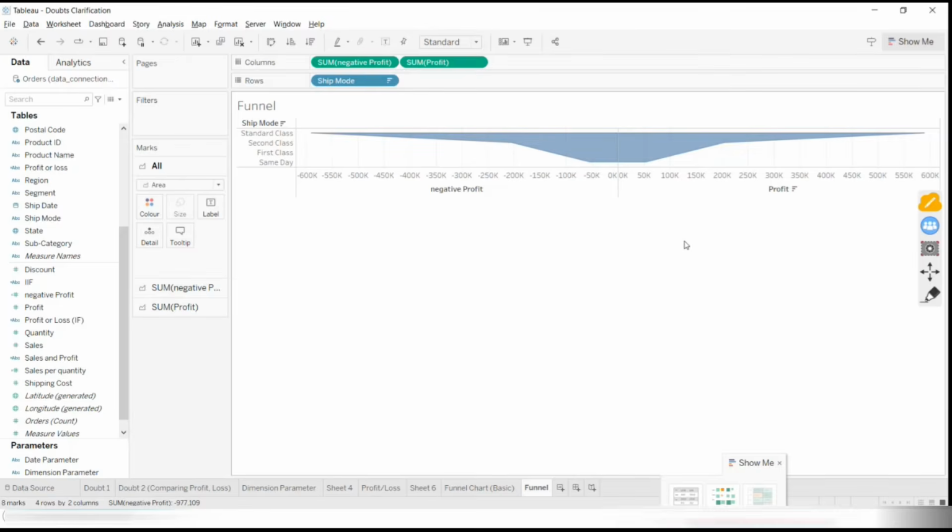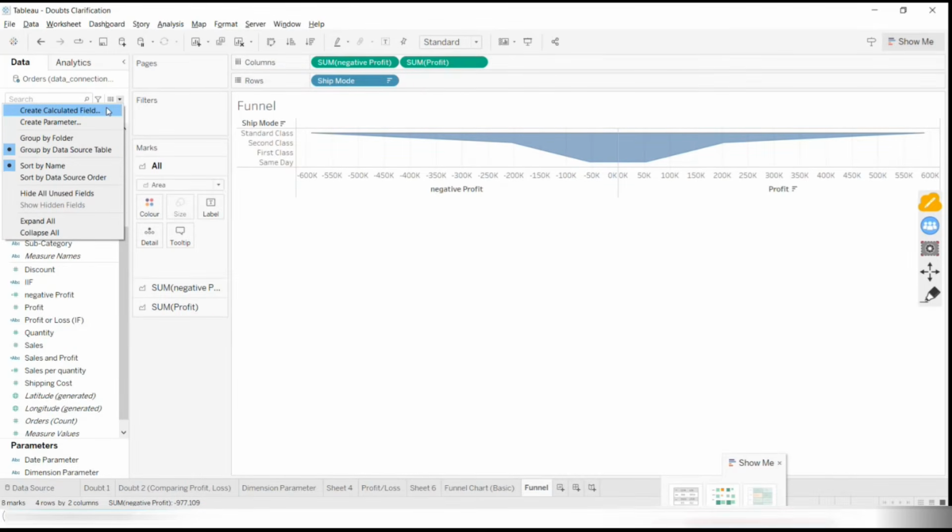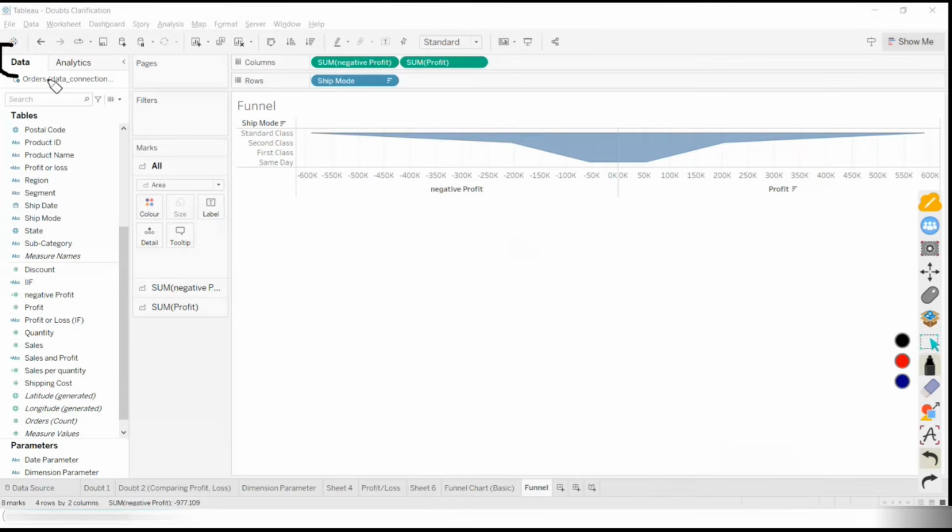Could you please repeat the process again after selecting the area? Okay. After selecting the area, go to the calculated field, create calculated field. Go to the data pane, click on this drop down, and once you click, you will get a create calculated field option.